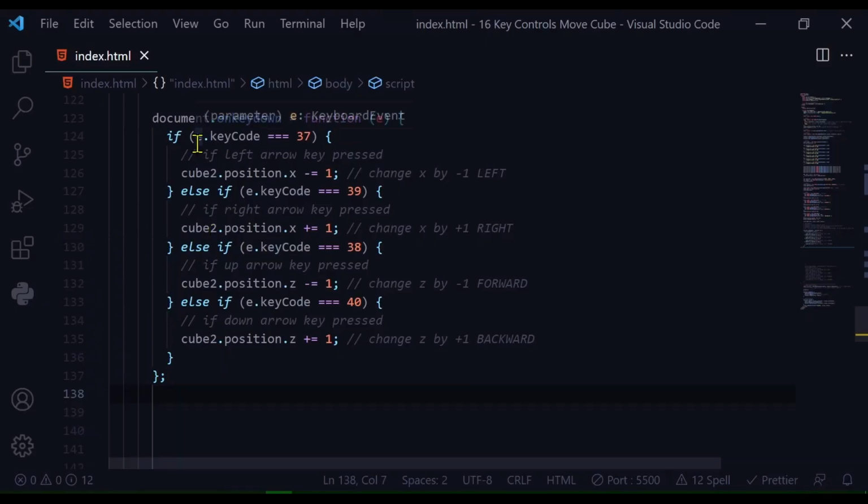I have an if statement and then three more else if statements. So it's going to check these in order one at a time. It's going to check if the key code is equal to 37, the left arrow, then we're changing the x position by subtracting 1. Else, if it's not the left arrow, is it key code equal to 39? Is it the right arrow? If the right arrow key is pressed, then we're going to add 1 to the x position of that cube that we want to move.